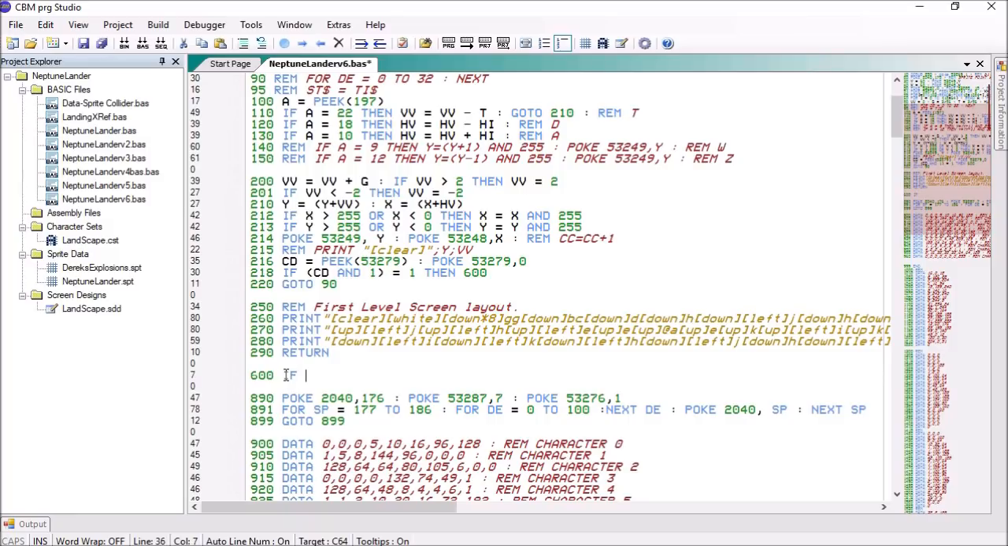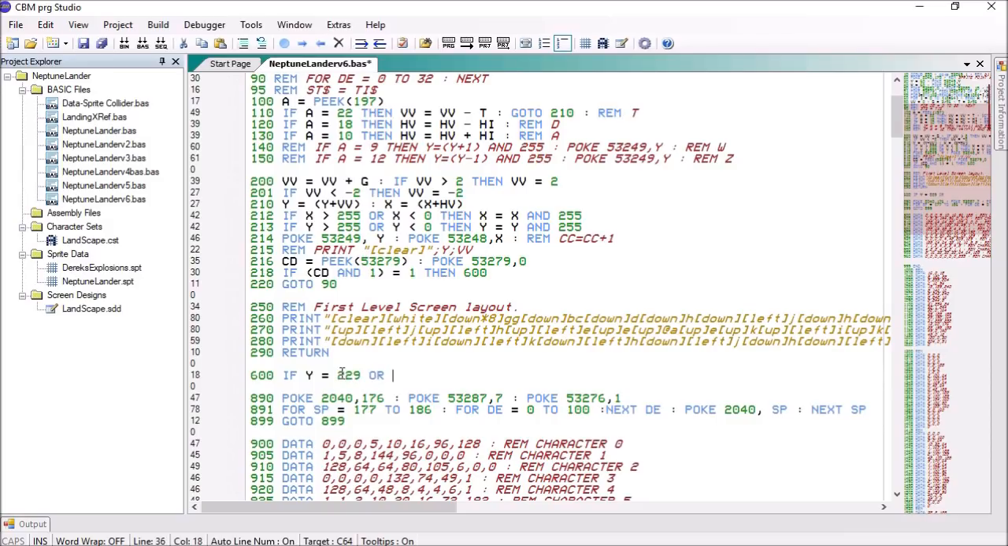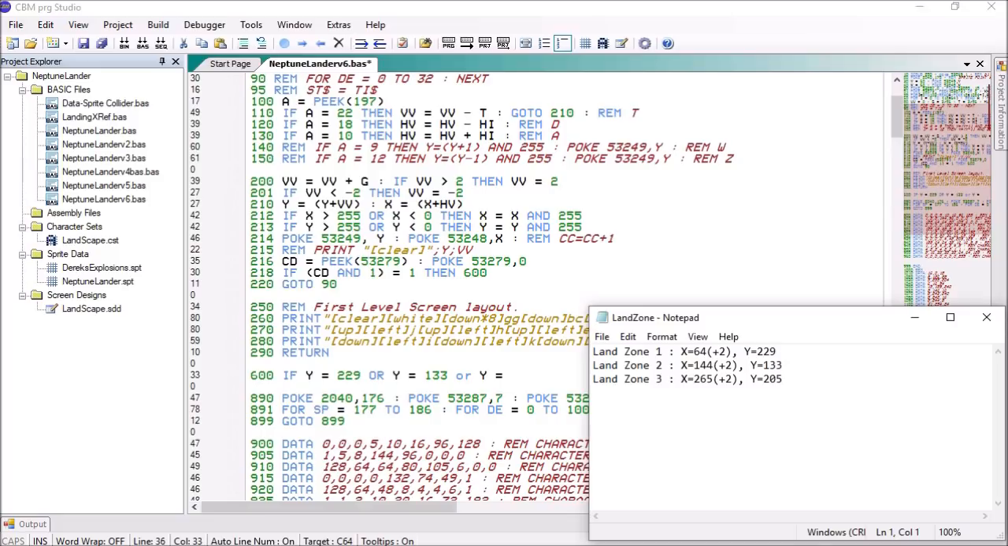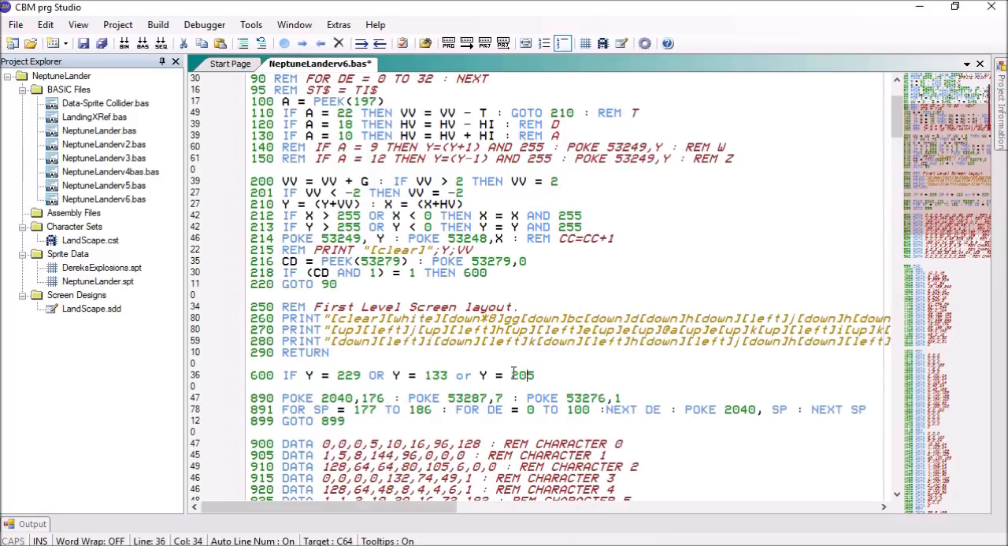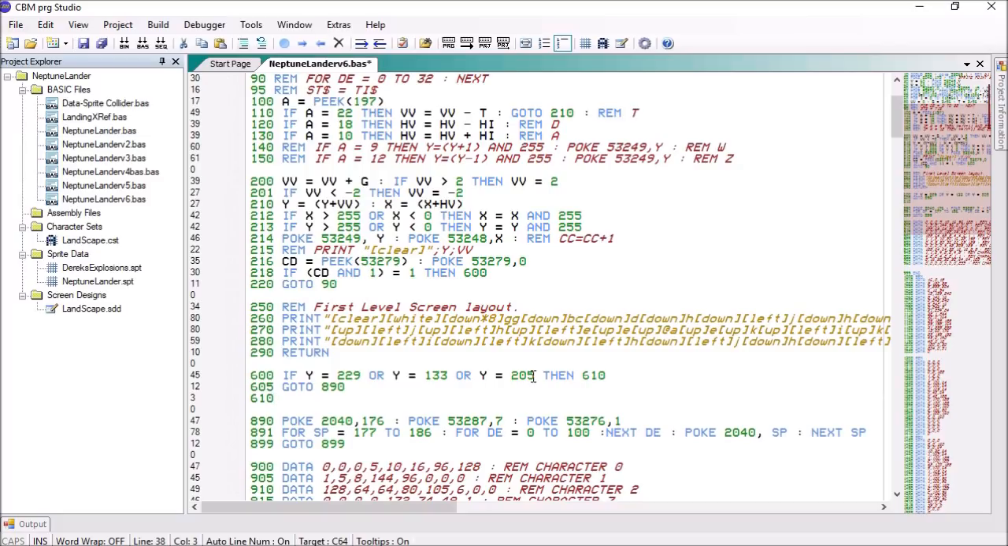So we're going to say if Y is equal to, and if we look at the landing sprite, it's 229, 133 and 205. So if Y is equal to 229, or Y is equal to 133, or Y is equal to 205, so we're saying if it's any of these three levels, then we go to 605. If it's not any of those three levels, then we go to 890, which is the crash routine. Right, so that's the first thing we've done: is our sprite on any of those levels?